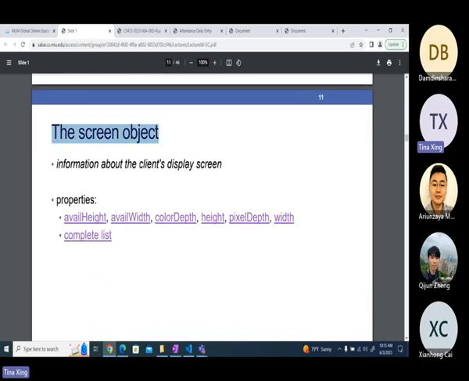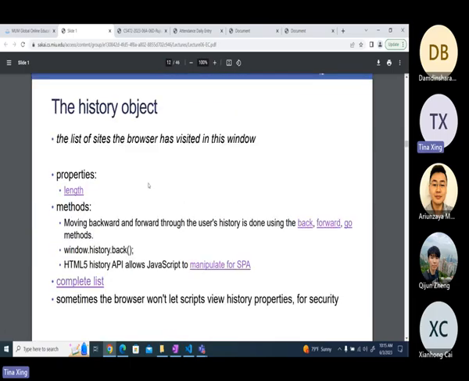Screen, this object is information about the client display screen. If you want to get how tall or how wide the current browser is, you can go through the screen object, just using screen data, available height, and some others, okay? History object, the list of sites the browser has visited in the window. Suppose you want to see the history length, which is how many sites, how many pages the user already clicked. You can go through the length, and you can also use JavaScript code to control the user to go back and go forward.